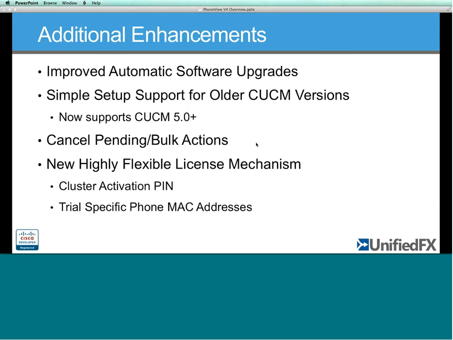And then finally, we have a new licensing mechanism. So it's a completely brand new license key. So if you do have a version 3 license, it won't apply anymore. You have to contact us to get a new version 4 key. We'll cover a little bit of that at the end.